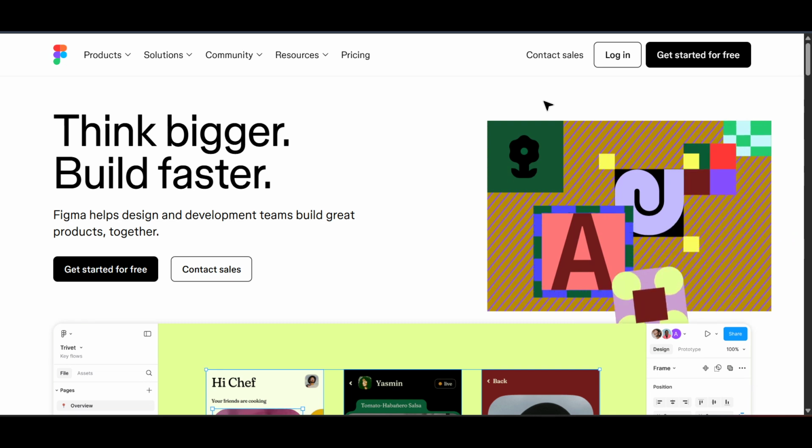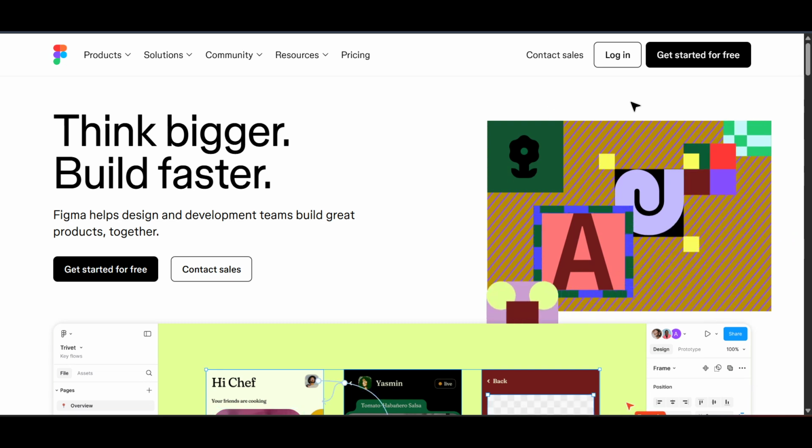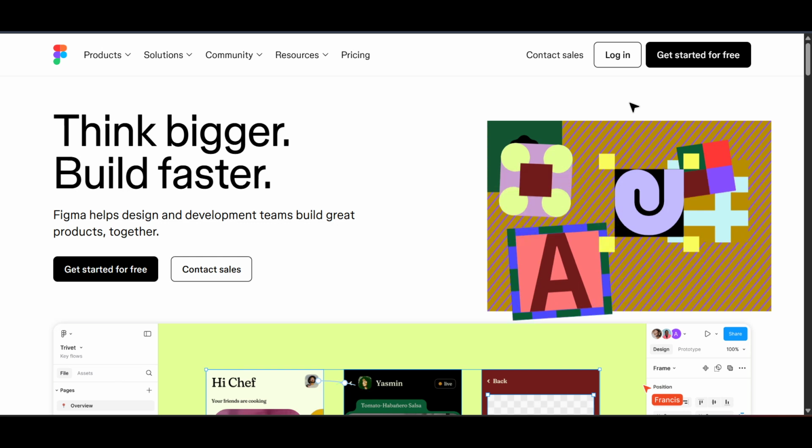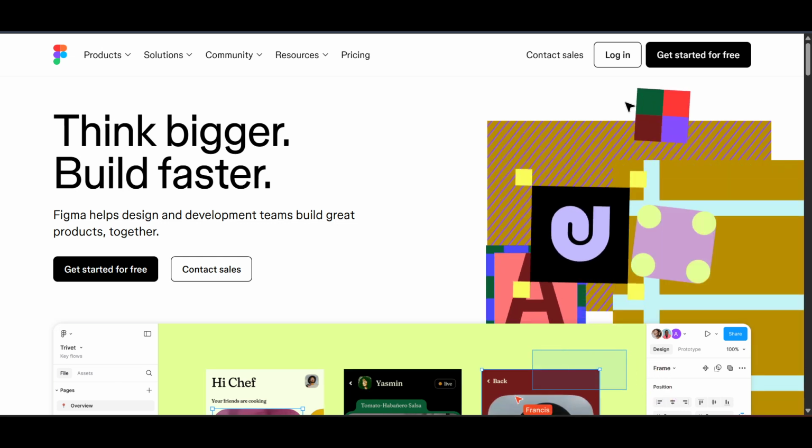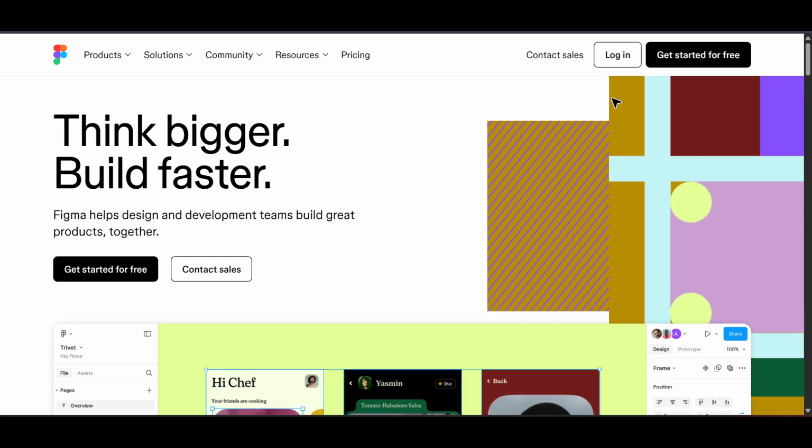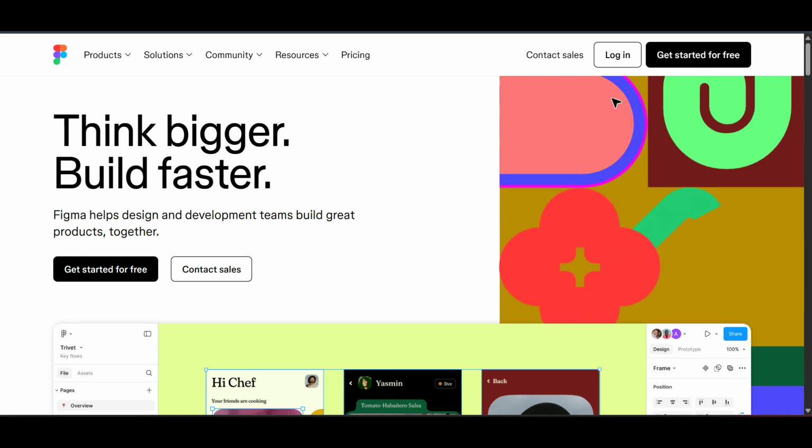First, make sure you're on the Figma platform. This is the collaborative interface design tool where all this magic happens. It is an incredibly versatile tool widely used for creating user interfaces and experiences. If you haven't already, head over to the Figma website to get going.